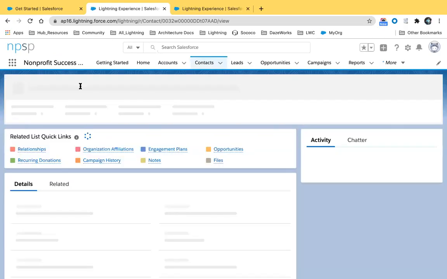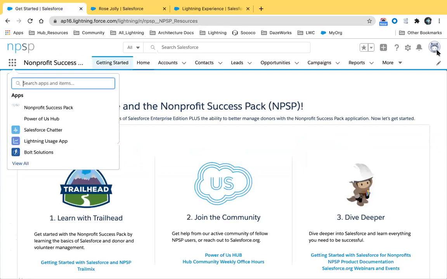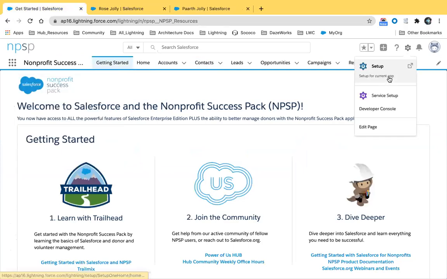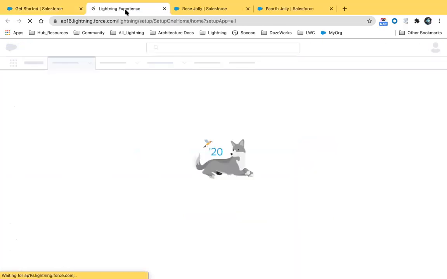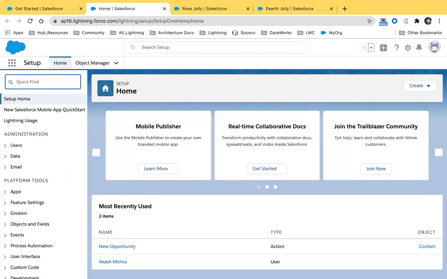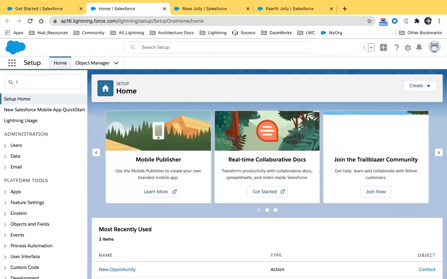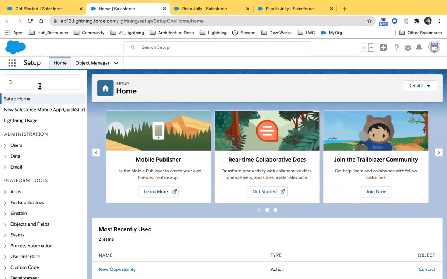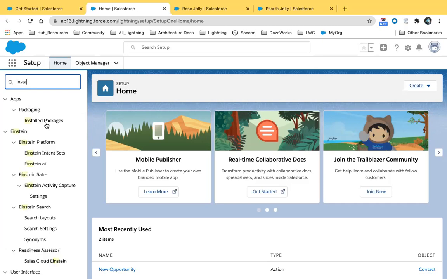Okay, but before that, I can show you a few things so that I don't miss. Go to setup, and if you want to know what current version of NPSP you are working on, you can directly go here in the setup page, and you can click on installed package. It might take some years for it to load. Okay, now we are.